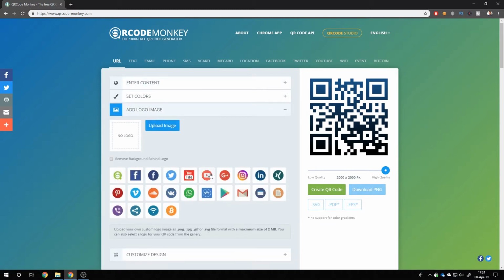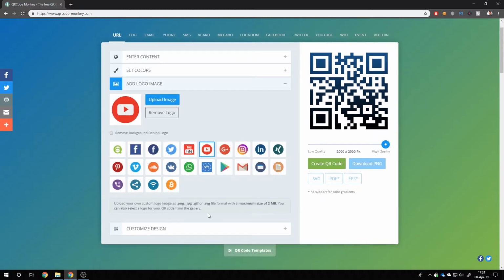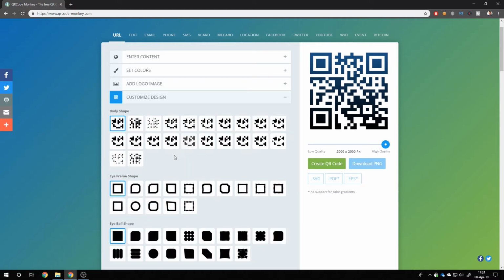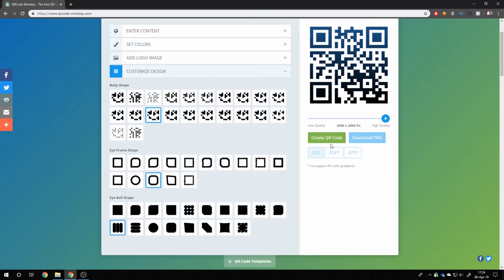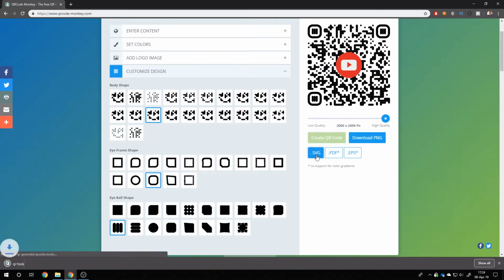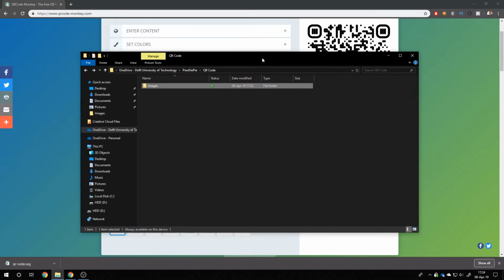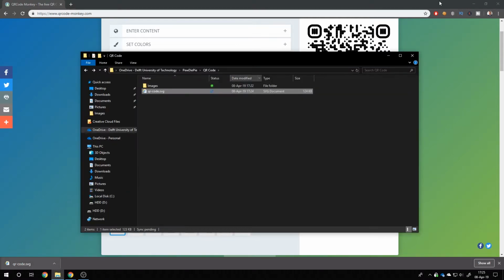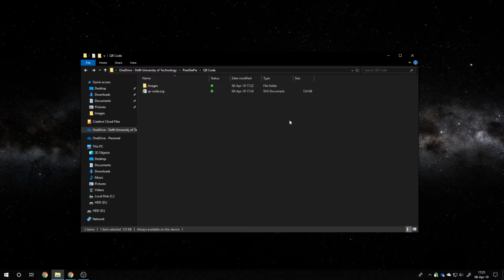Next we are going to select a generic logo just to serve as a placeholder because we are going to edit that later in Photoshop. This site also offers to customize the look of the QR code, so you can personalize it a little. Finally, we can click the Create QR Code button and download it as an SVG file. Now that it's downloaded, we are going to put the file in a folder for convenience and then open up Photoshop.